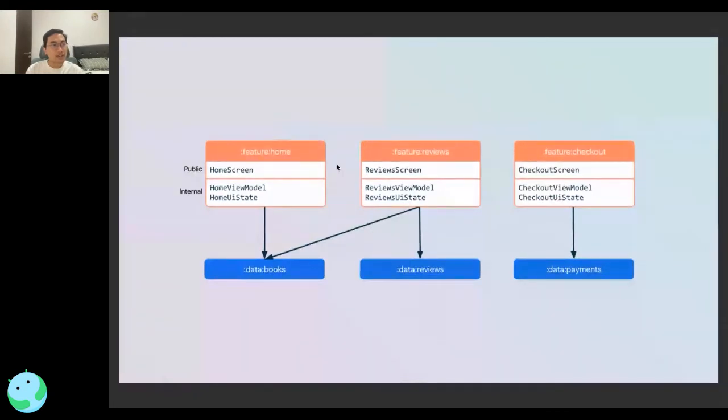feature module contains the view model, and the preferred app architecture is model view model. There is a home view model in the home feature module, a reviews view model in the reviews feature module, and a checkout view model in the checkout feature module. A feature module can depend on a data module where the actual input output is happening.